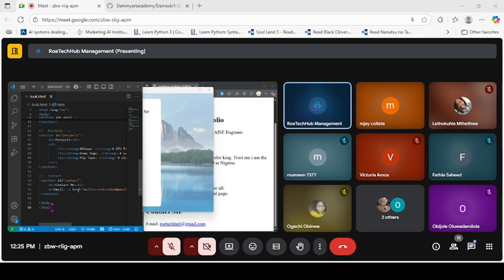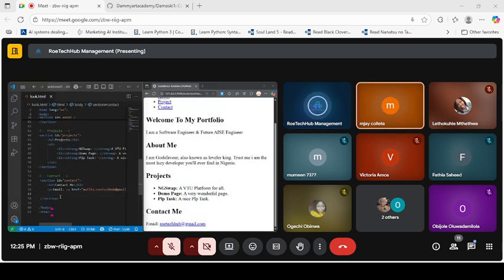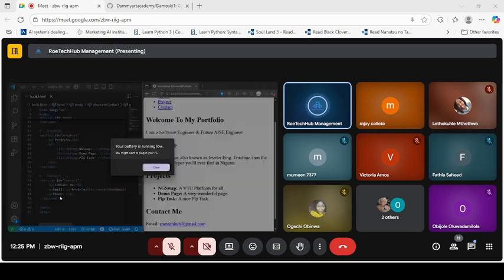So now we've done the email section. I'm just going to add a paragraph again and then say my phone number. So just say phone. And then just add my phone number.